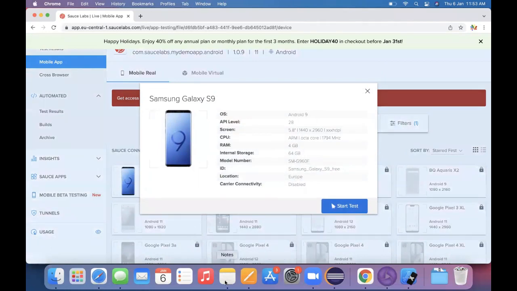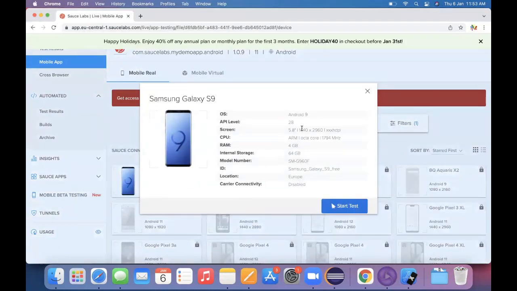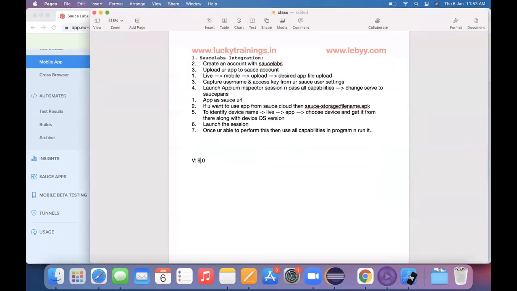So here, let me make a note of the Android version, Android version 9.0. And the next one is the device name. Whatever the ID value is there, you need to use this ID value as your device name. So copy the device name from here. Okay, I'm just copying my device name here.